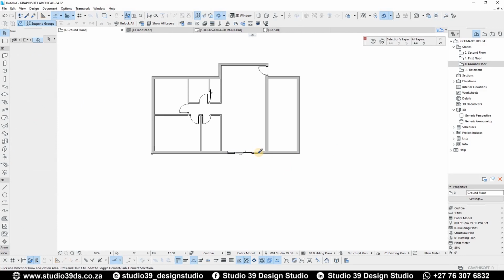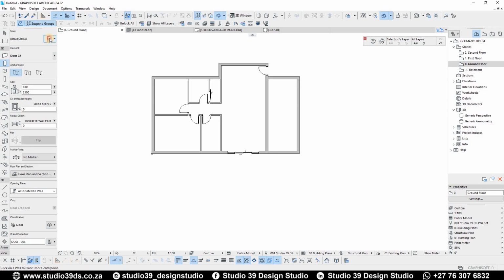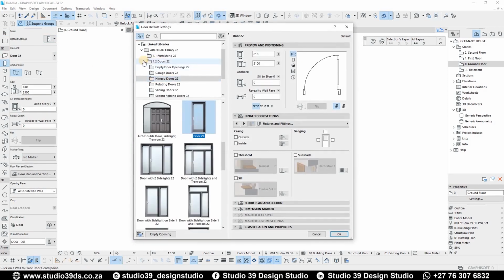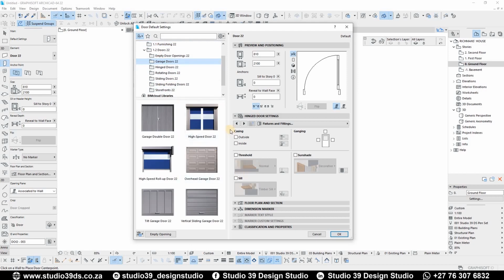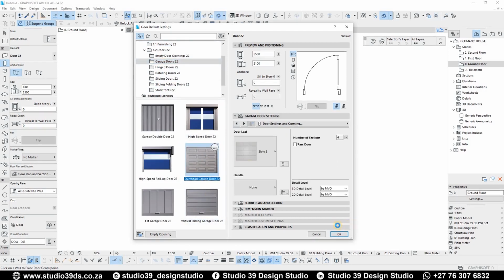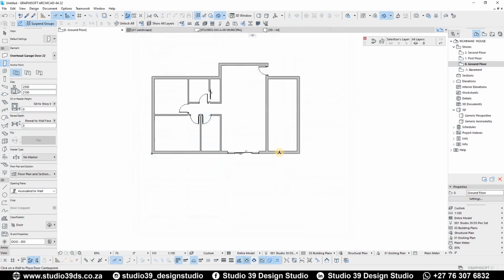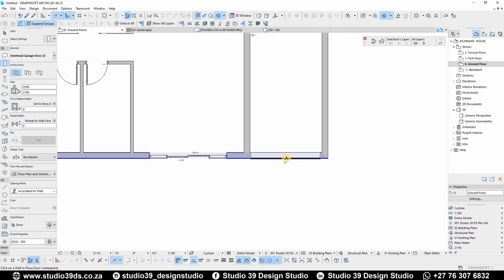With that said, maybe let's go ahead and add a garage door. So I'm just gonna click on the door tool once again, and open the settings dialog. This time we are going to be going for a garage door. So there you go, that's the garage door that we're going to be choosing. You can choose whatever door you want. I prefer this one right now. There you go. So we're gonna put it over here.